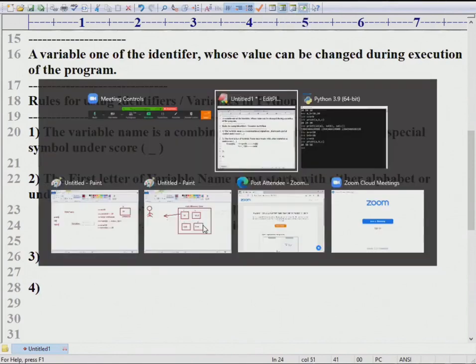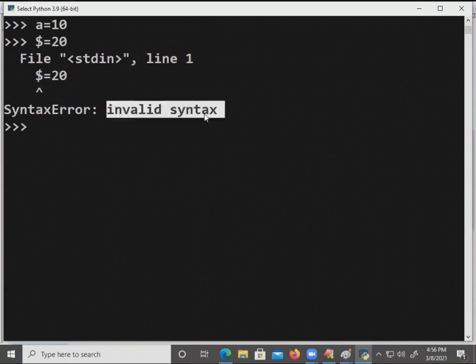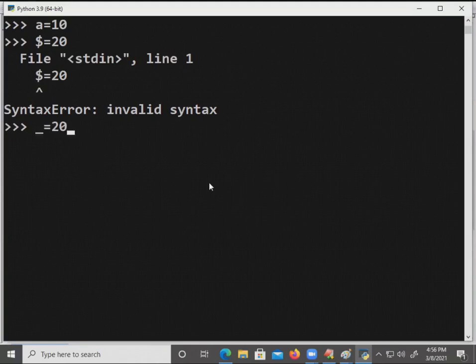Come to the Python environment. Now I am coming to the rules of variables. a is equal to 10: valid, when it is accepted it means valid. Dollar is equal to 20: valid or invalid? Dollar is a special symbol which is not underscore. It gives invalid syntax. Underscore is equal to 20: definitely valid.